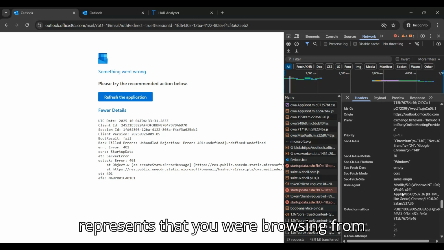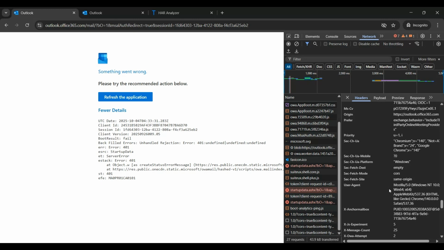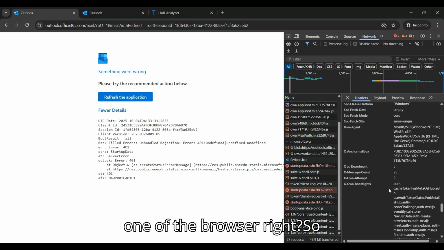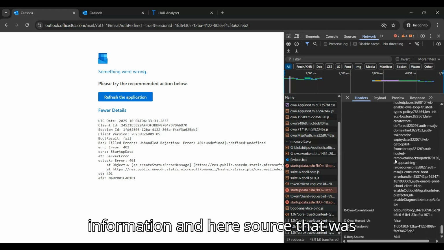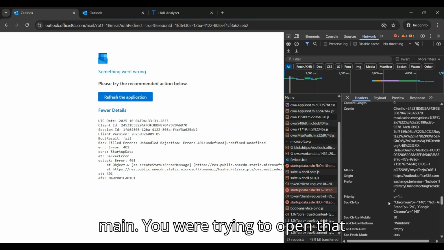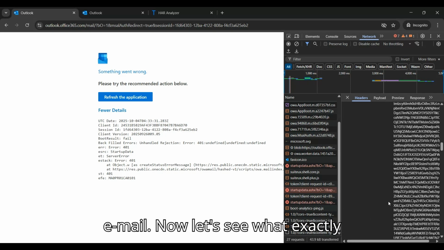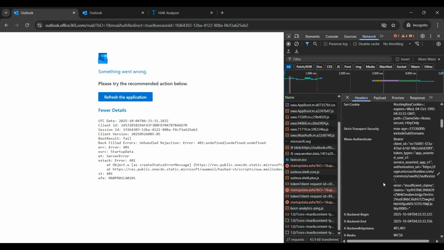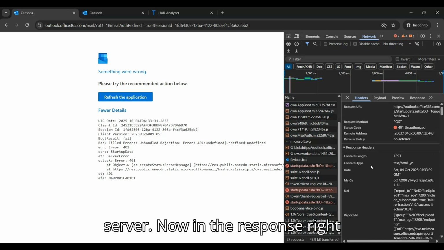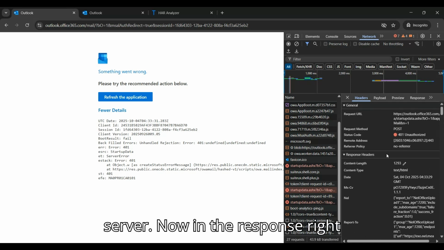This represents that you were browsing from one of the browsers, right? So in this one, you actually see lots of information, and here the source was mail. You were trying to open that email. Now let's see what exactly we have received from the server. Now in the response, right?